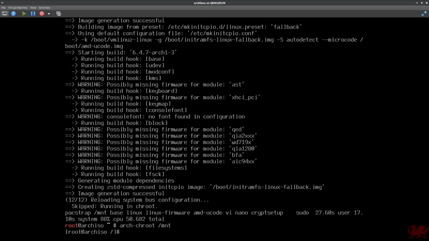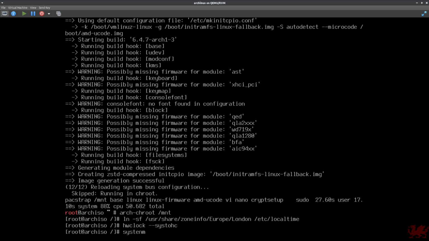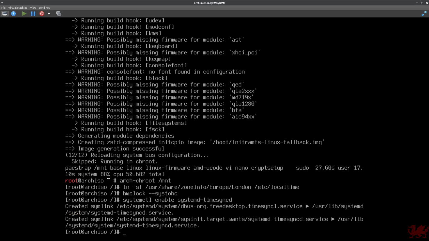Okay, so let's do a few locale settings first. We'll make a symbolic link so we get the correct time zone. I'm in the UK, so I'm just going to use London. And we'll symbolically link that to localtime. Okay, sync the clock. And we'll enable systemd-timesyncd on reboot. That way we'll have NTP when we reboot.